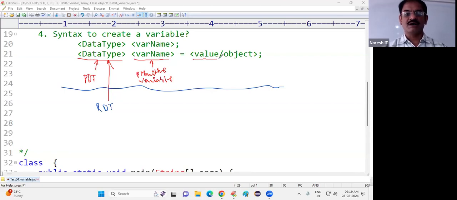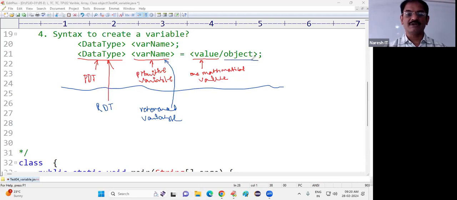And what are you allowed to assign here? One mathematical value. Next step: if I use a referenced data type for creating a variable, then this variable is called a referenced variable. Now what do you have to assign to this variable? An object.